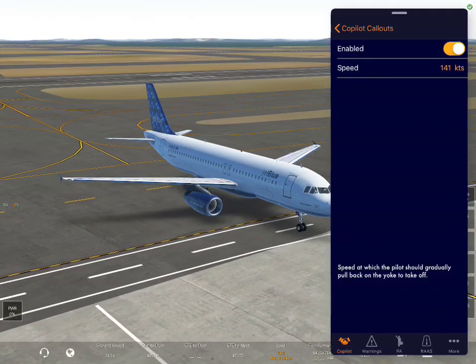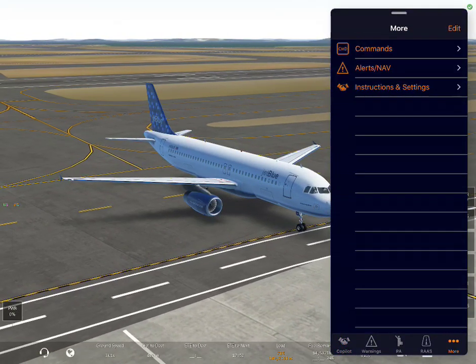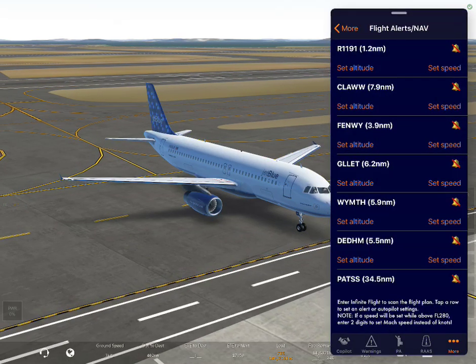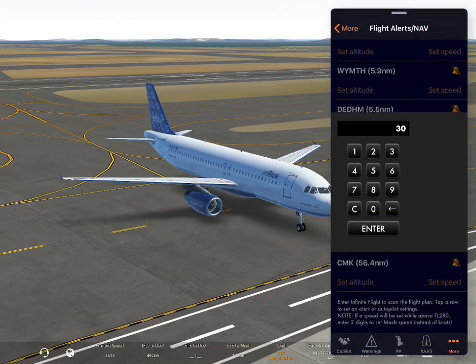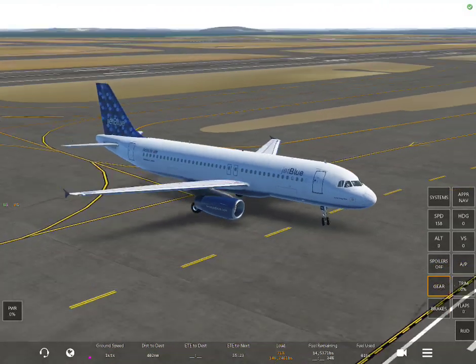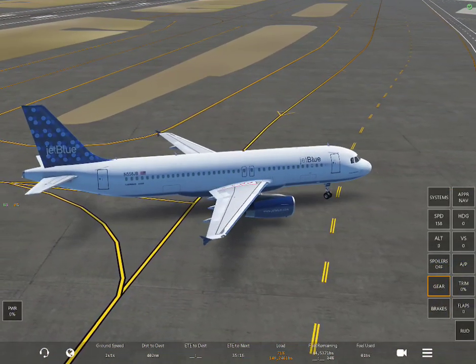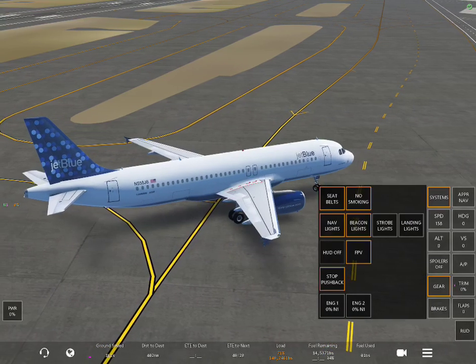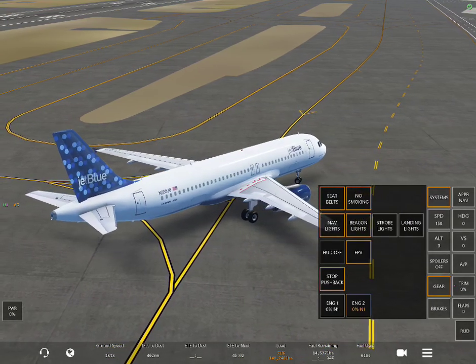One thing I did not do, right, is I'm going to set in 30,000 here. So that'll take over the vertical speed once we are on the way to that waypoint.